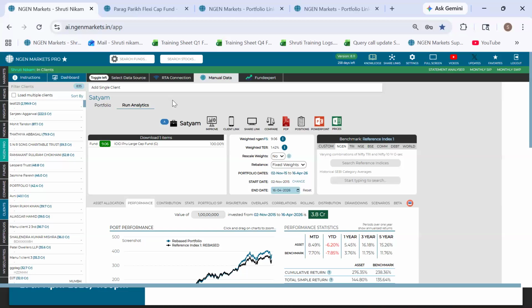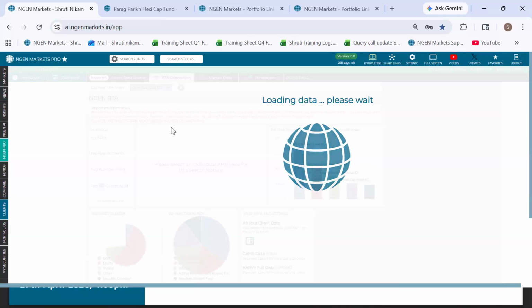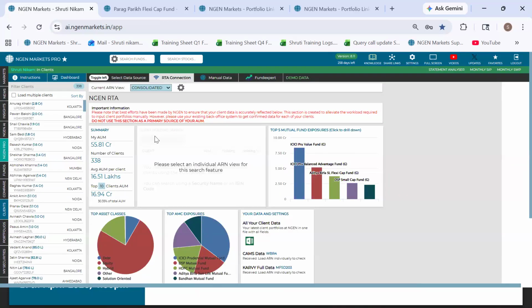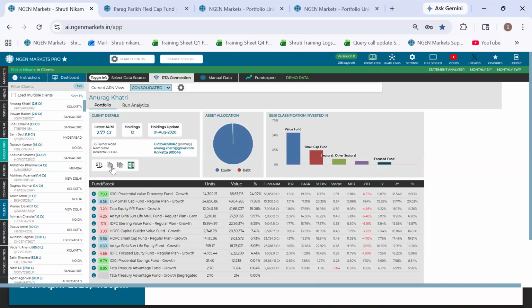There's another question. Can we add more funds of clients to analyze his existing portfolio? If you have done an RTA integration for your ARN registered client, editing the clients in the RTA connection facility will not be possible. You will be required to move that portfolio to either the portfolio section or the manual data in the client section. Since we receive this data from the RTA feeds, editing right here won't be possible. You can copy them and move it to the manual data or the portfolio section and then further edit the portfolio. So portfolio editing is possible, yes, but not in the RTA connection specifically.